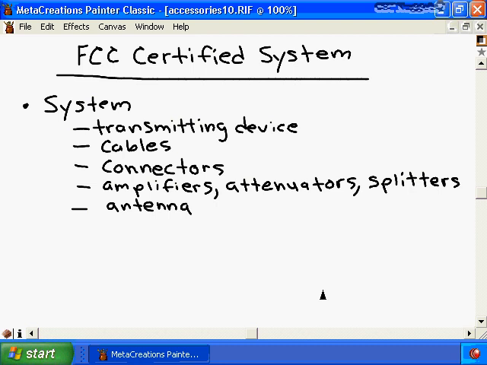So the moral of the story is, when you go to purchase these accessories, you want to ask the vendor for a copy of the FCC certification as a system. So you want to see that if I buy this antenna, what other hardware devices can I use this with and it still be considered part of an FCC certified system.